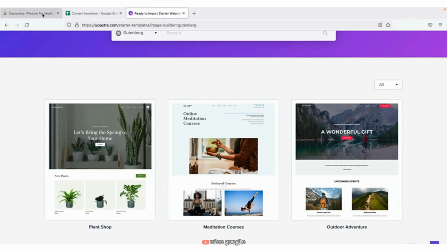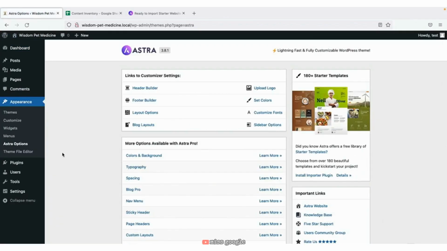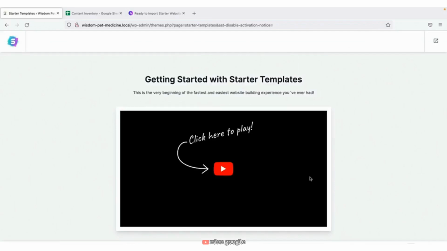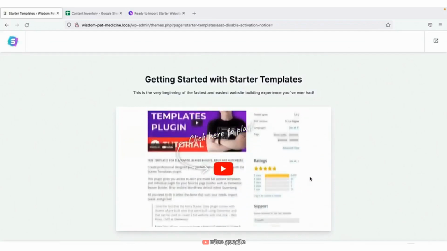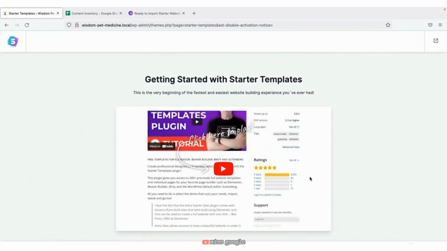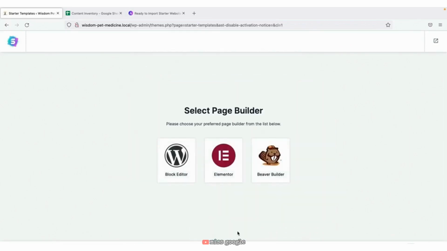So to start, I'm going to go back to my site and from the Appearance menu, head to Astra Options. Now, under this Starter Templates section, there's an option to install the importer plugin. I'm going to go ahead and go through that process. And this brings us to an introductory screen. You're welcome to pause this lesson if you want to hear the intro here. Otherwise, I'm going to continue on with this Build Your Website button.